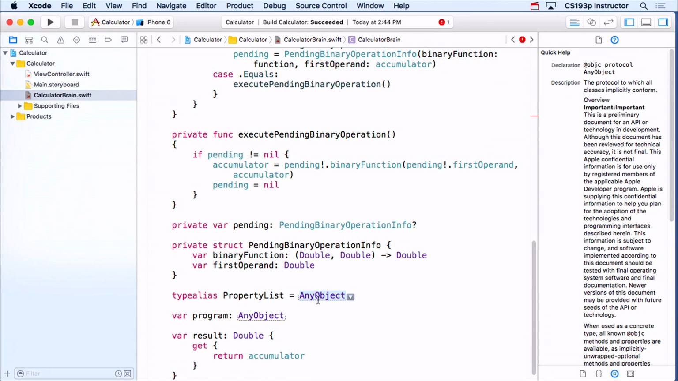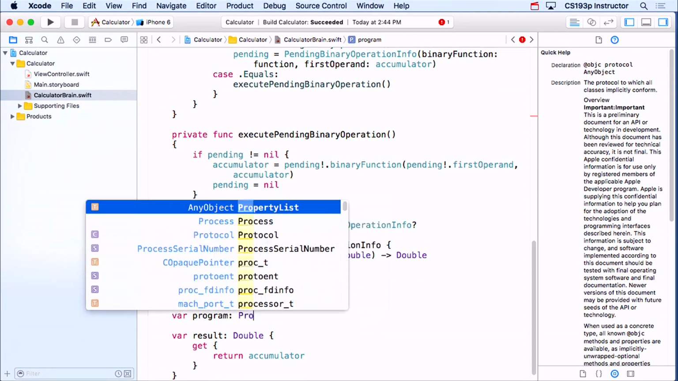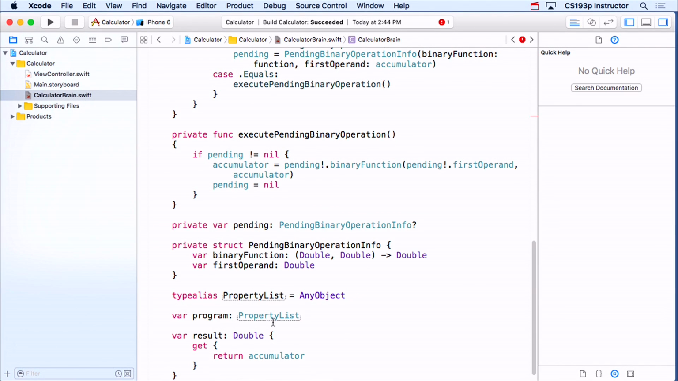Now why would I create this? That's because I'm going to change this to say property list. So I'm going to make the type of my program be property list. This tells anyone using my program that, yeah, it's AnyObject, but it's also a property list. Okay? This is documentation. I'm essentially documenting here that this AnyObject is property list.